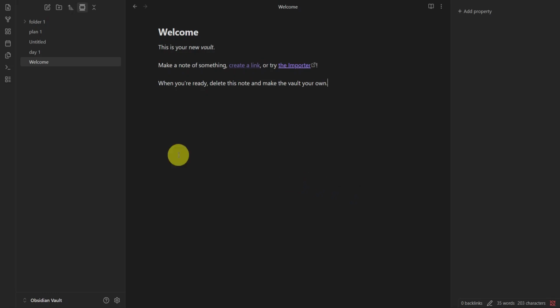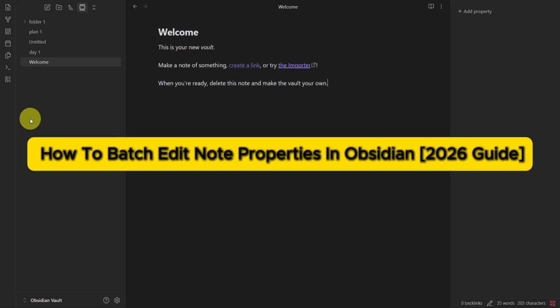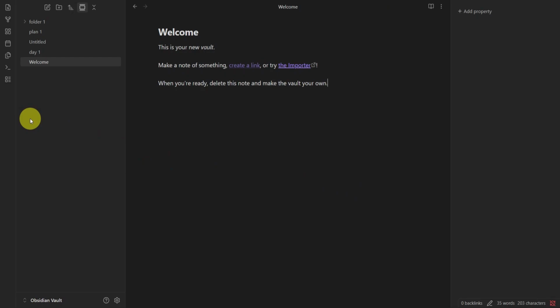In this video, we're going to show you how to batch edit note properties in Obsidian. Properties play an important role in Obsidian because they help organize information across your notes. Whether you're managing projects, research, tasks, content calendars, or personal knowledge systems, properties make it easier to categorize, filter, and search your notes efficiently.